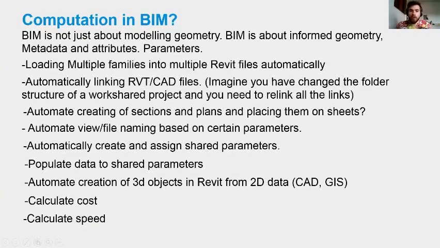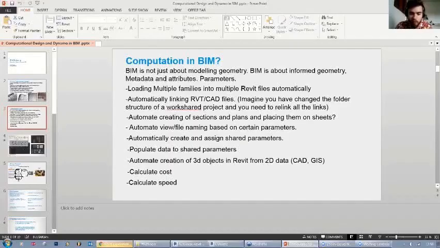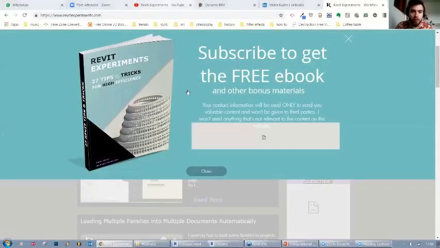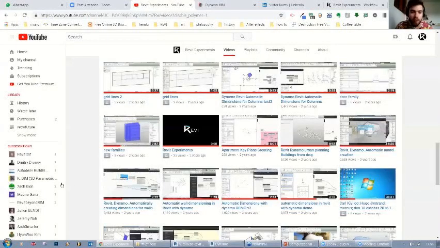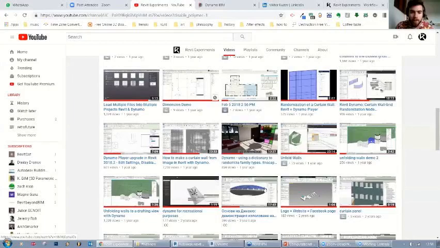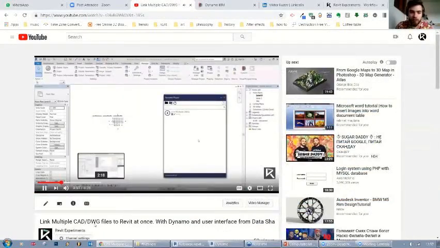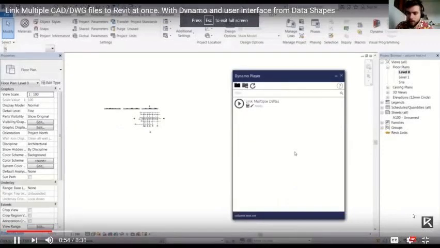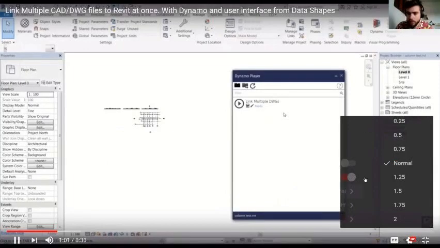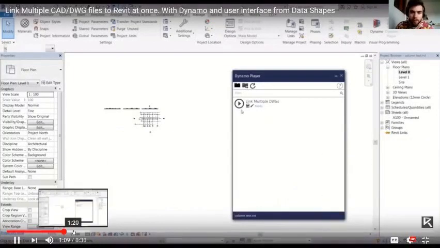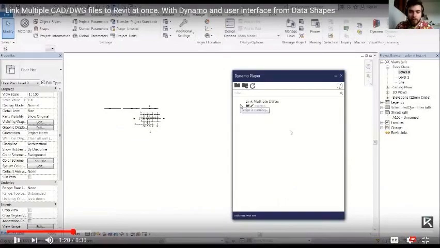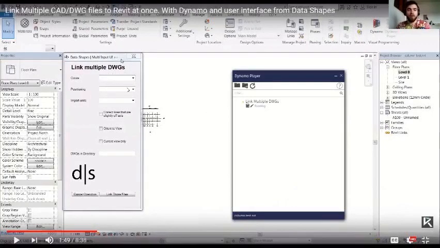Another application is automatically linking Revit or CAD files. I can quickly show something I put up recently on my YouTube channel for automatically linking CAD files in Revit at once. It works like this. We just press that button. I'm going to speed up the video. We press a button, then we can see that the script is running, and there is a window opening here.